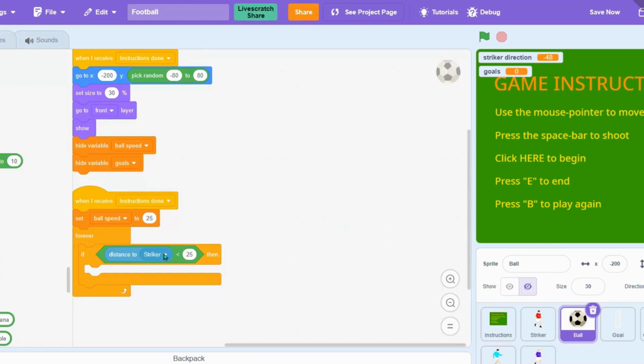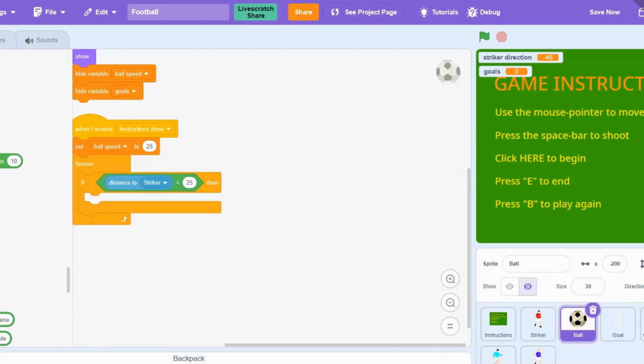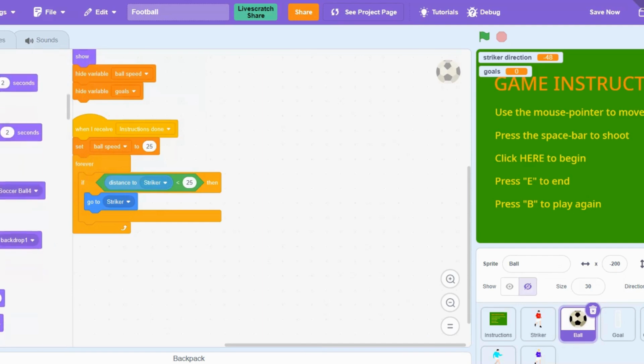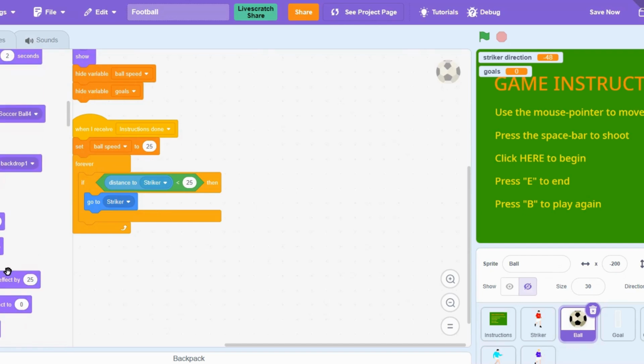So yes, so when you do that, then obviously we have to make it go to striker. Or is it go to striker? Yeah, in the motion blocks, I forgot. Go to striker and next costume. Okay, now where's the next costume? It's here. Now, once you're done doing this, this will set the ball speed to 25, and if the distance to the striker is less than 25, then the ball will stick to the striker and it will continue going to next costumes forever.